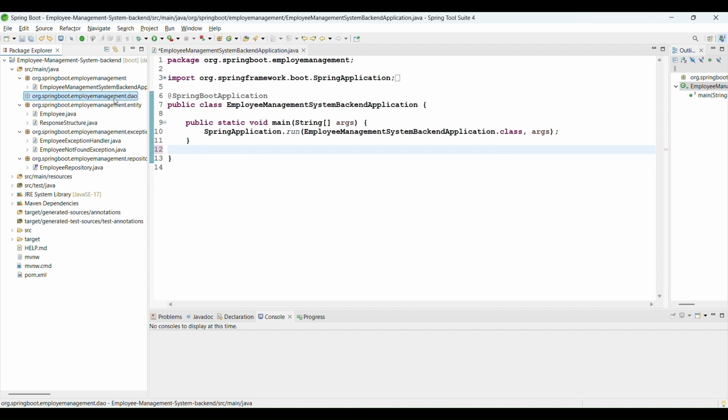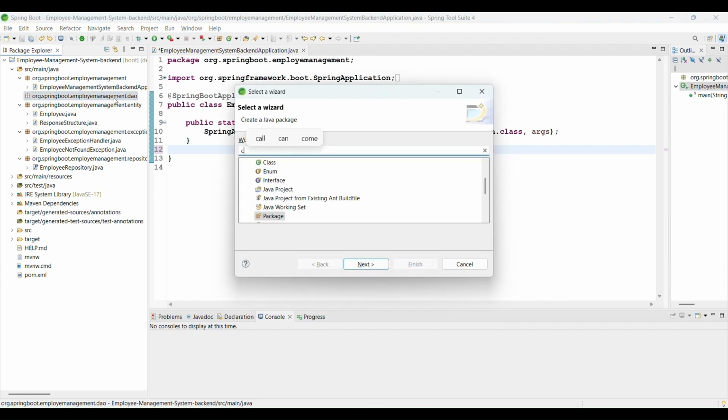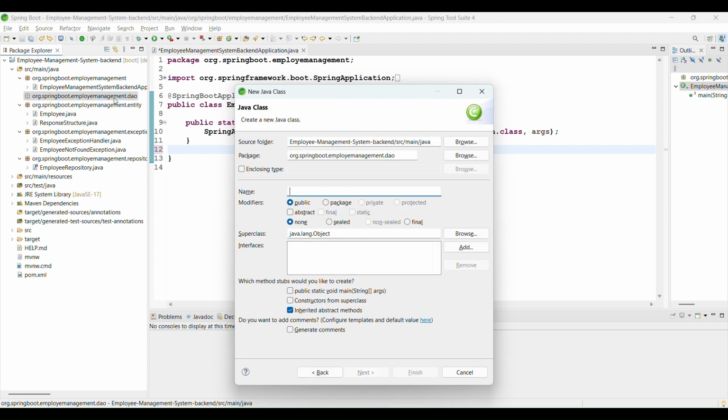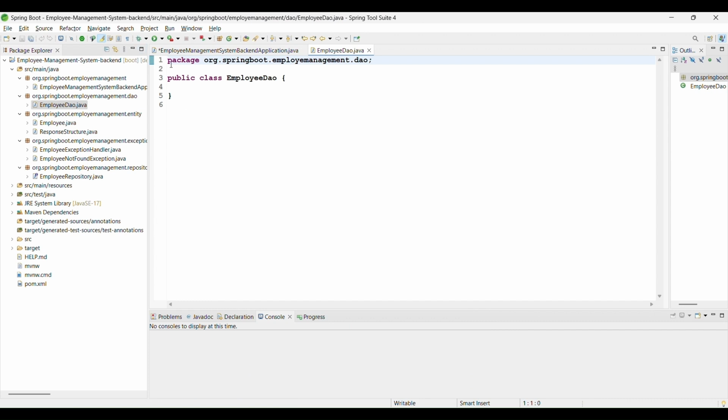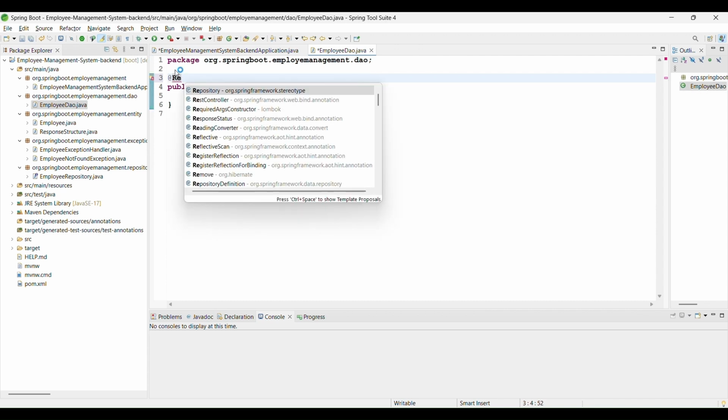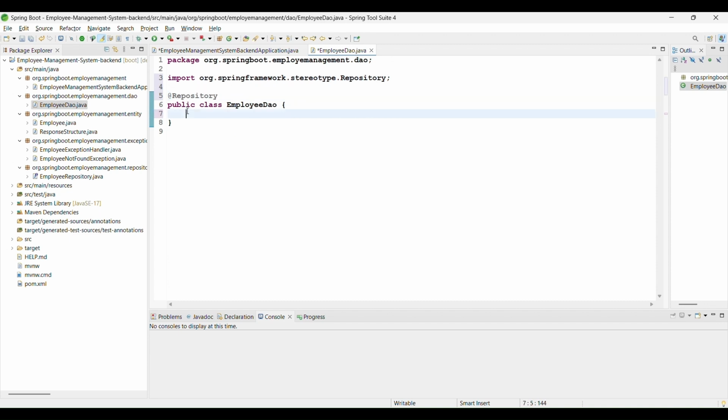And inside of the DAO package, we need a class. The class name will be EmployeeDAO, and finish. In this class, it is annotated with at the rate Repository. What are the things we need? First, we need a save employee, or you can say add employee.